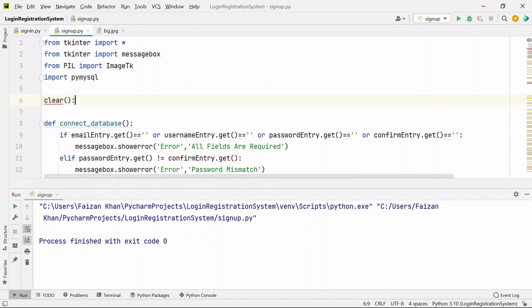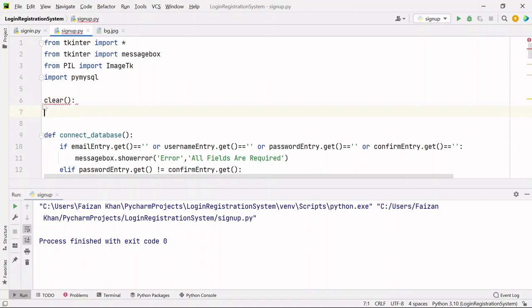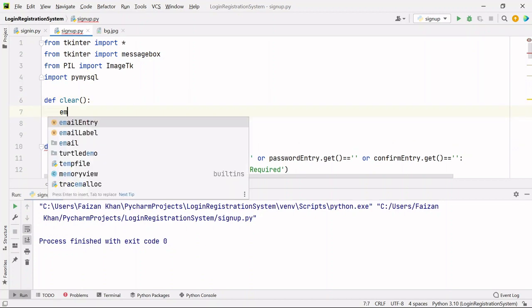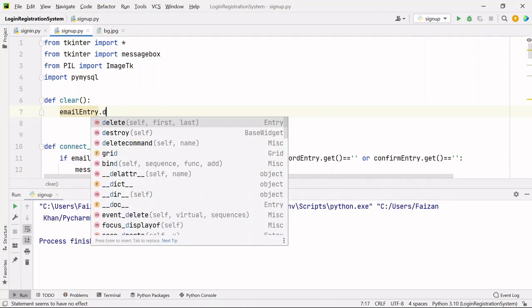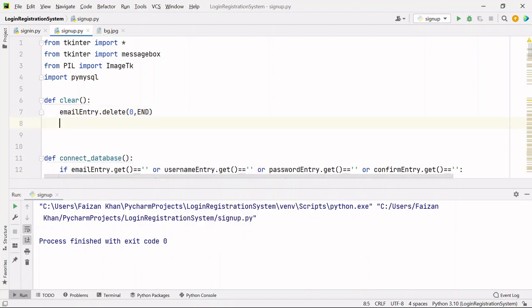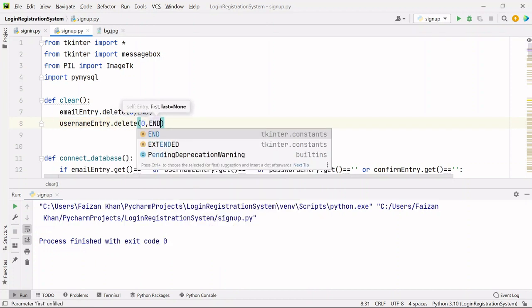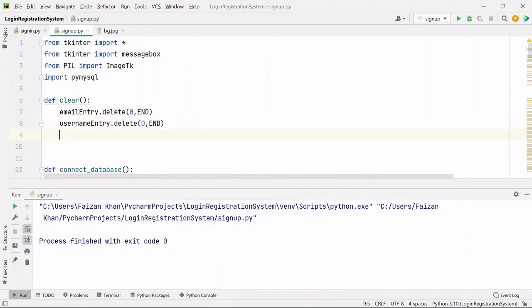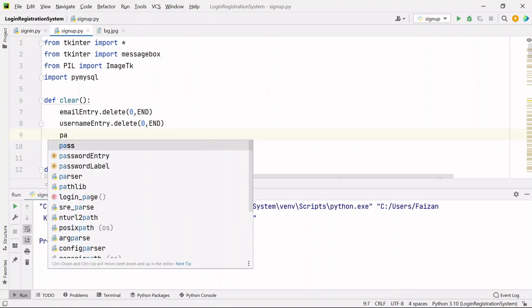So I'll define this function at the top, which will help us in simply clearing all the entry fields. Okay, and here we'll firstly clear our email entry field. So we'll write email entry dot delete method from start till end, which will delete everything. Then we'll delete everything from the user entry. After that, we'll delete everything from the password entry.